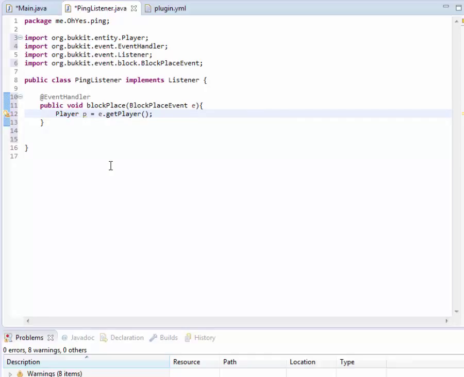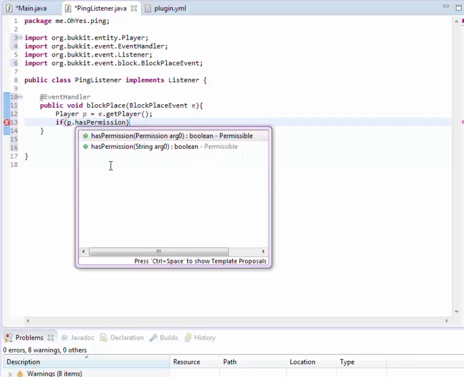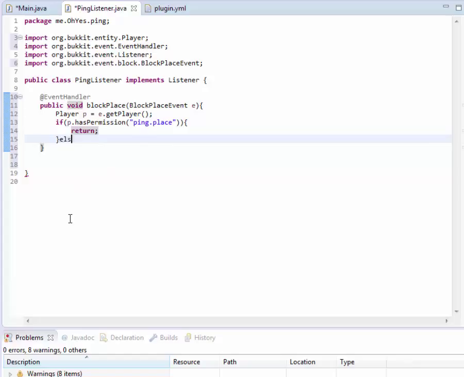So what we want to do now is get the block type. For example, if you want them to place TNT, you could just do this, and then we could check if P dot has permission. I'm going to name this permission ping dot place, then return, because they have the permission to place blocks. Else, so otherwise, if they don't have that permission.